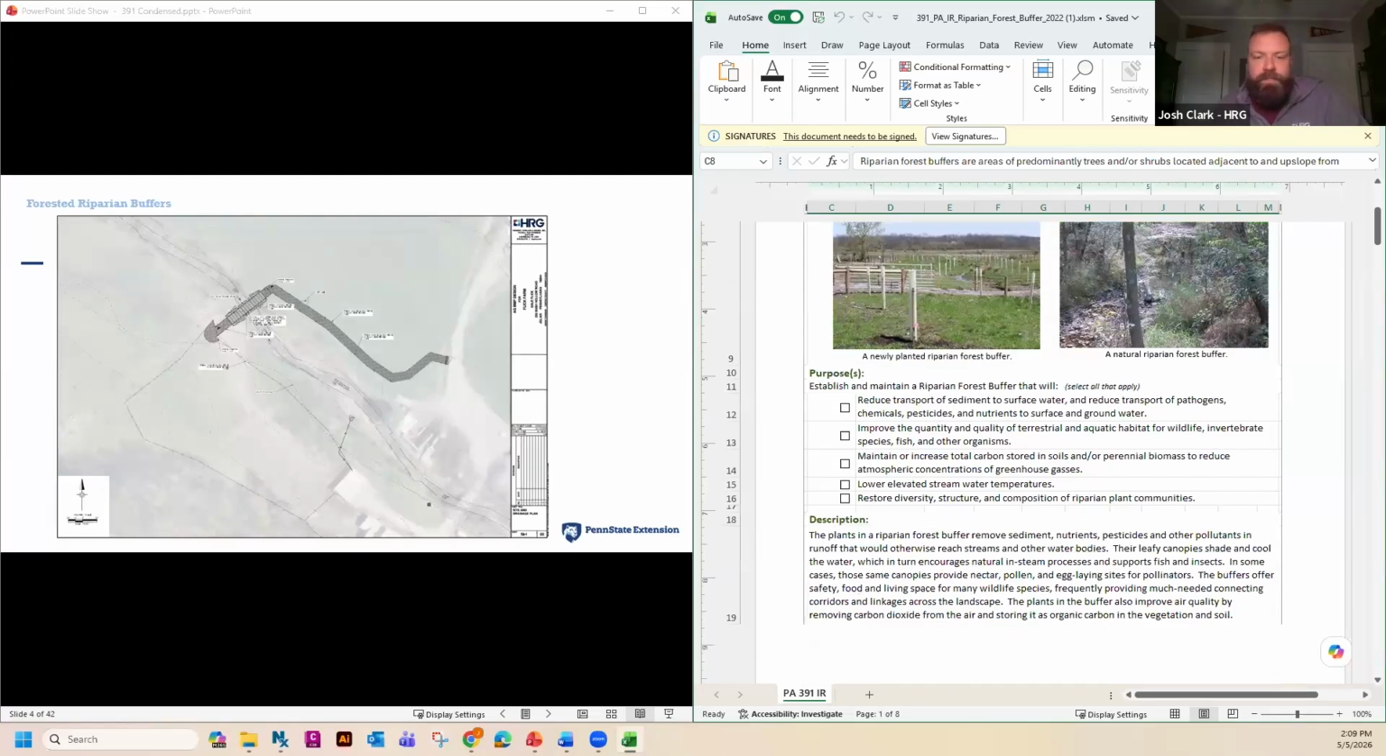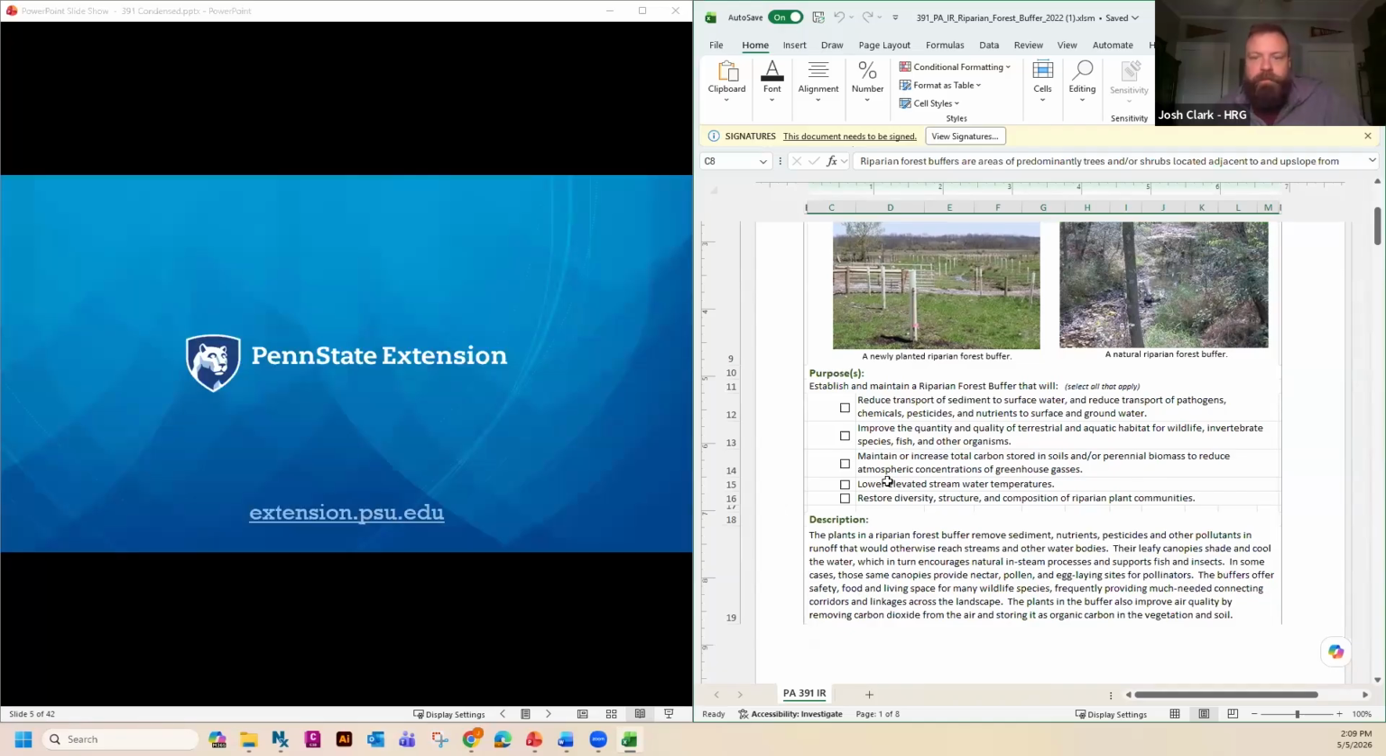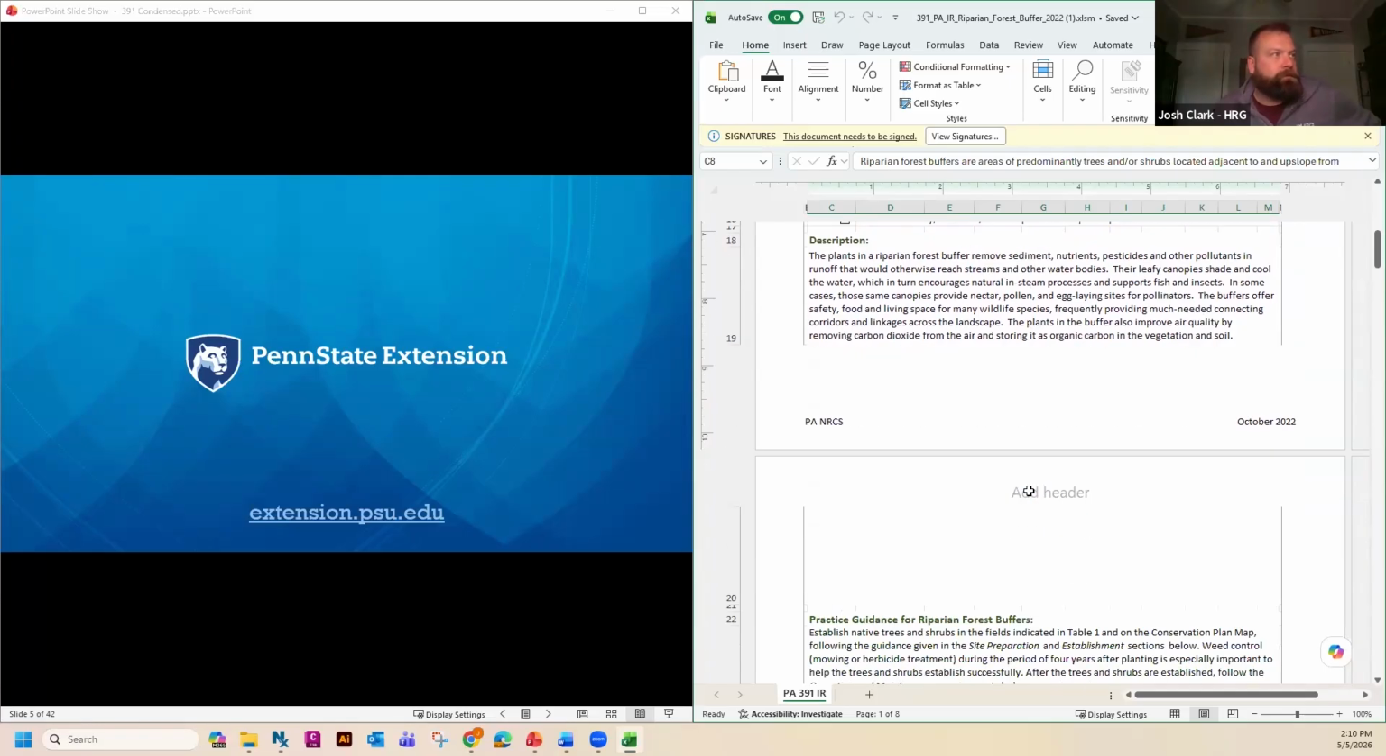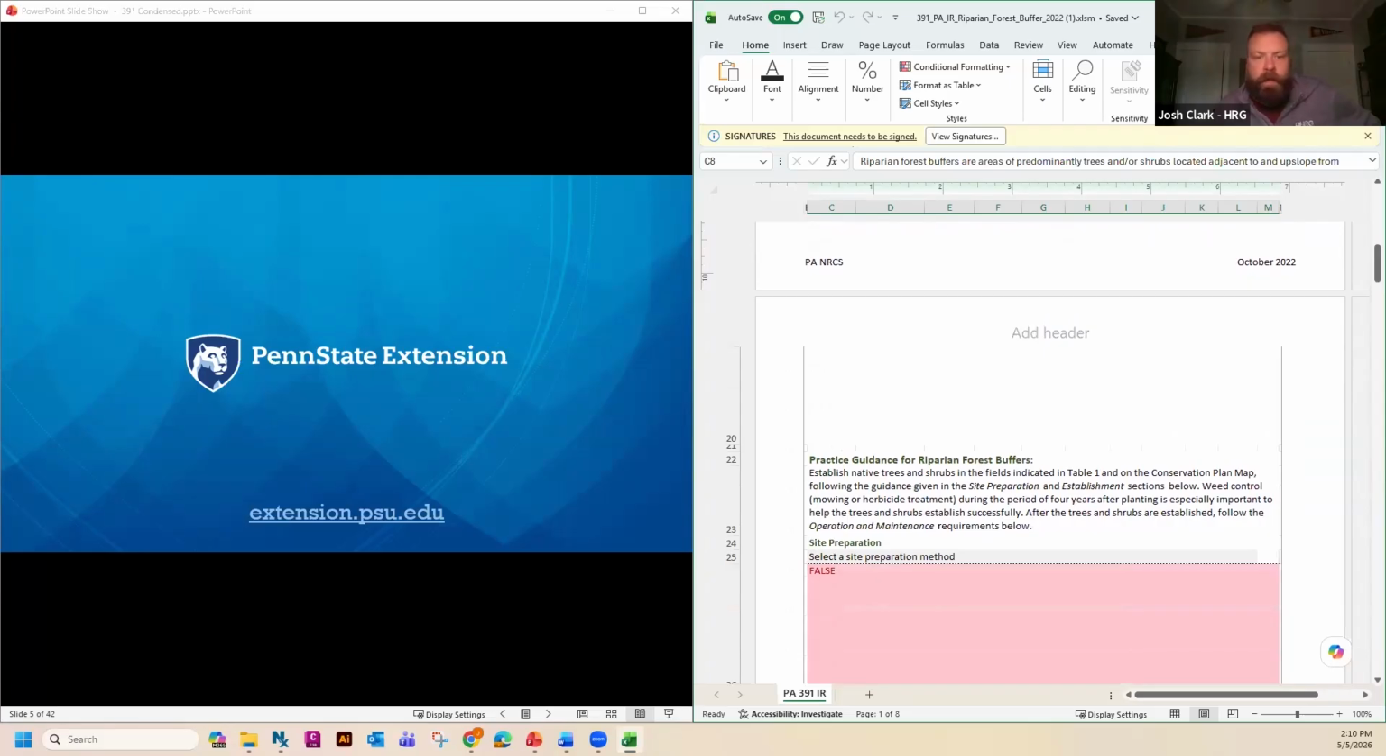The next section of the IR sheet, the purpose section, allows you to toggle boxes that help to define your project's purpose. They cover an array of purposes that range from pollutant reduction to enhancing habitat to rehabilitating waterways. Feel free to select as many of these boxes that you feel help define your forested buffer project. The next section is the description of how NRCS defines riparian forested buffers.